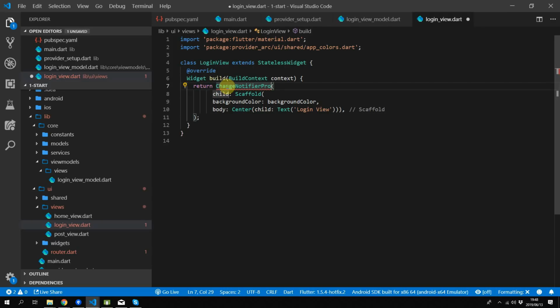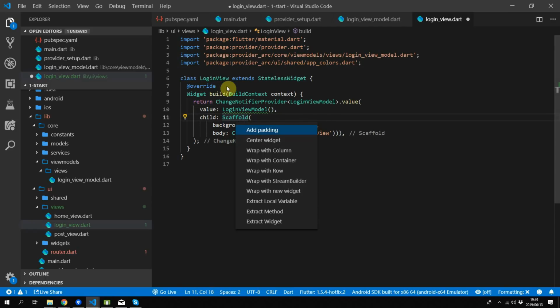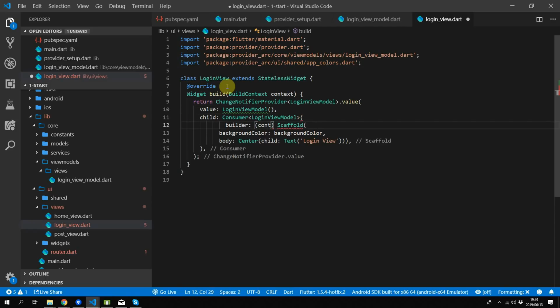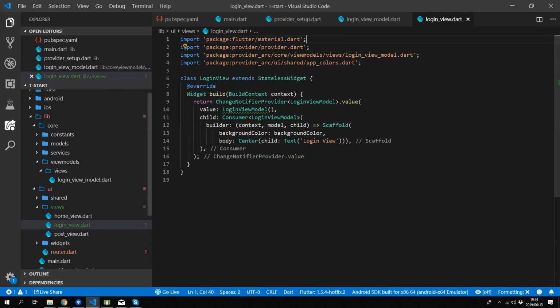We'll use the .value named constructor of the change notifier provider and give it a type of the login view model. For the value that we want to supply, we'll give it the login view model. And then the root of our child will be a consumer of type login view model. Then we just want to update the code. So instead of passing the scaffold as the child of the consumer, we want to return it as the builder function. So this is where the dependency injection into the view models actually happens.